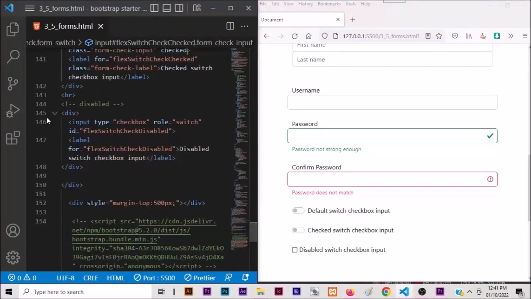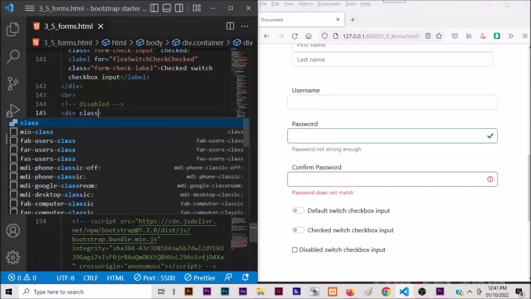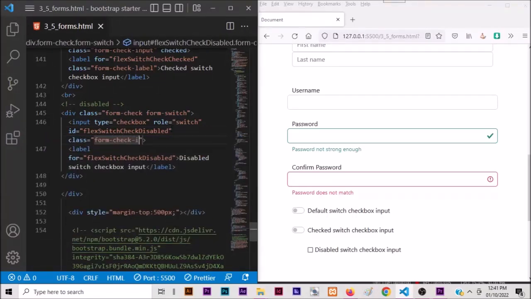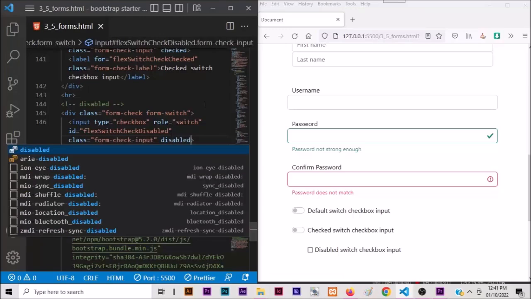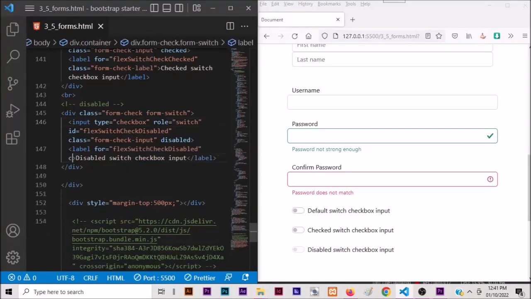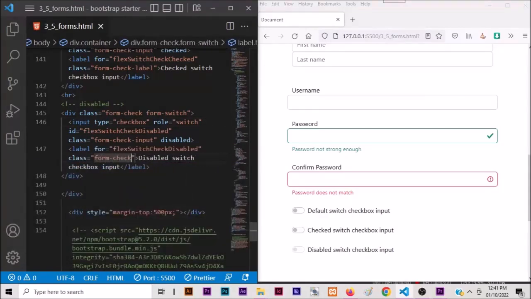Then the last one, you can say class of form-check form-switch, and say class of form-check-input and the disabled attribute. You can see disabled now. Then let's add the last class of form-check-label. You can see it's disabled, you can't do anything with it.